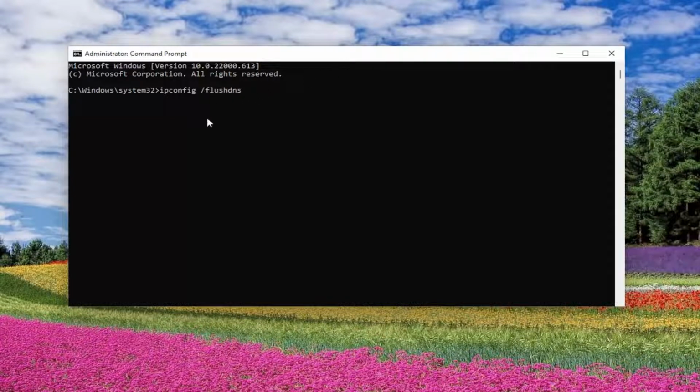Flushdns should all be one word attached to that / out front. Hit enter on your keyboard. Should come back with Windows IP configuration successfully flushed the DNS resolver cache.